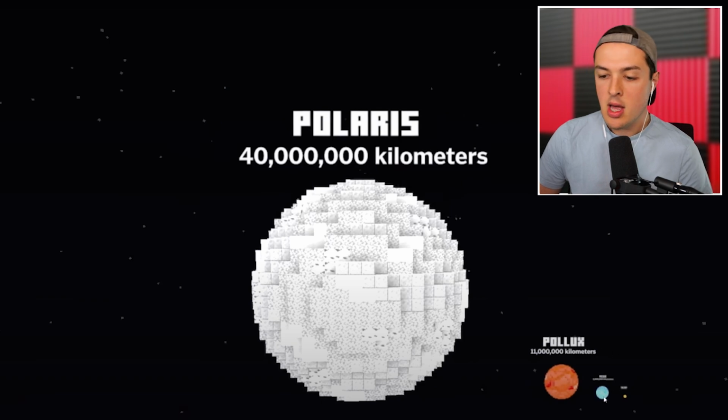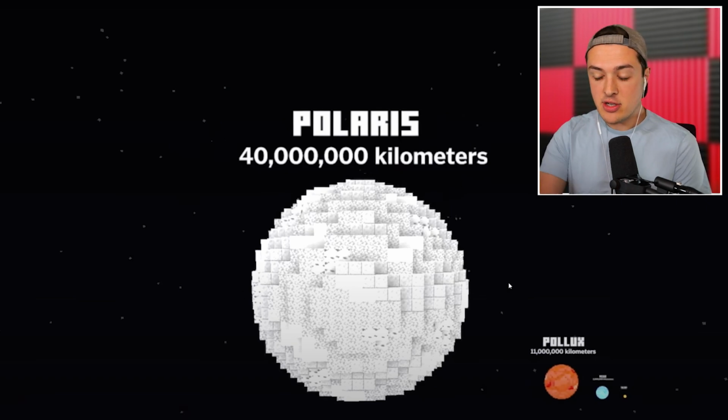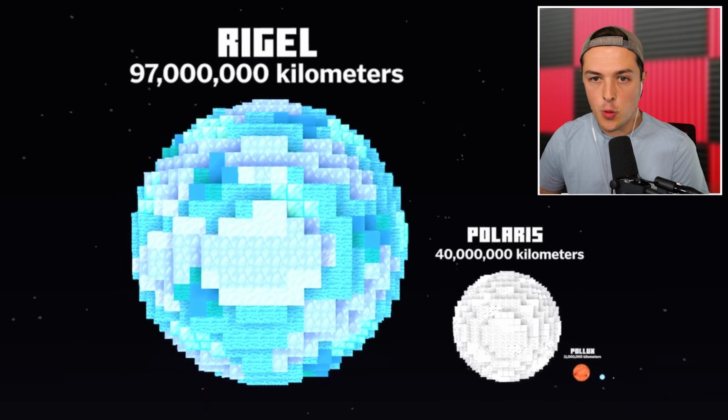Okay, we just went by like 3 suns. So there was a blue sun, there was an orange sun, and then I think this is a sun, Polaris, 40 million kilometers, I guess, in diameter. Yeah, these are all probably different versions of stars, if I had to guess, which is incredible. And then we get to Regal.